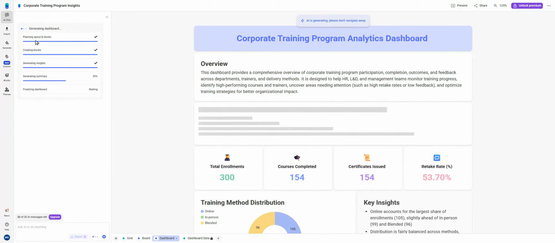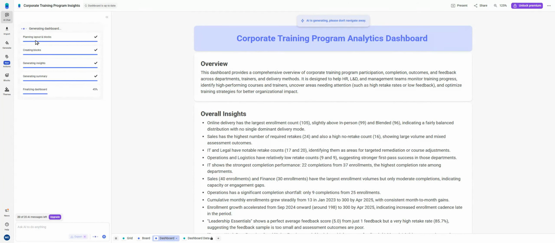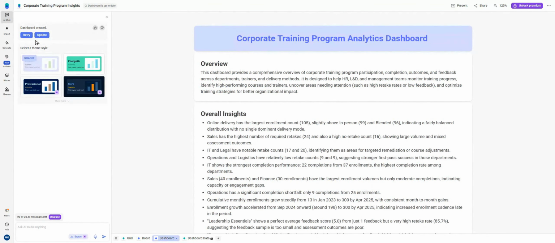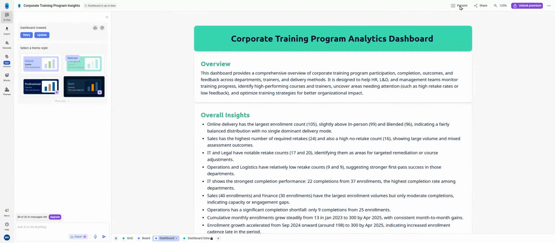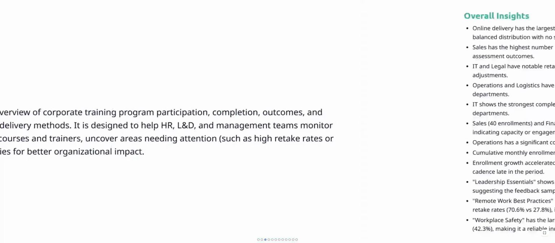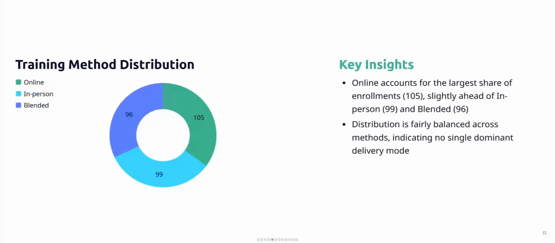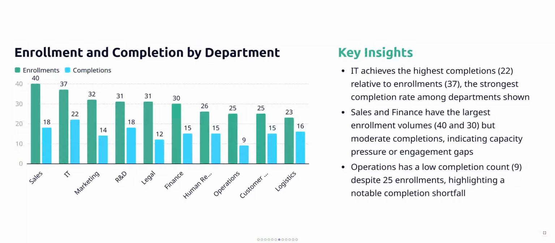Now we can instantly customize the visual theme to match our brand. Perfect. Let's explore presentation mode for stakeholder meetings. This full-screen view removes all editing controls, creating a clean, professional display ideal for executive presentations. You can still interact with all charts and filters while maintaining that polished look.